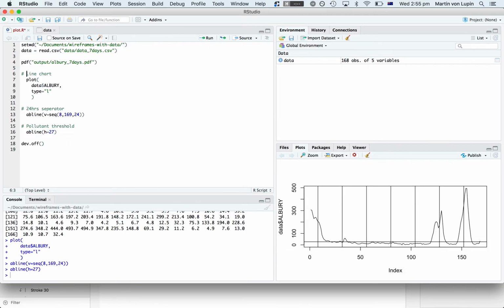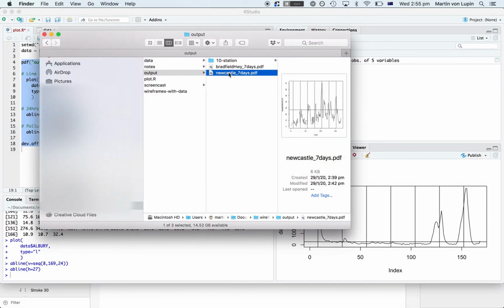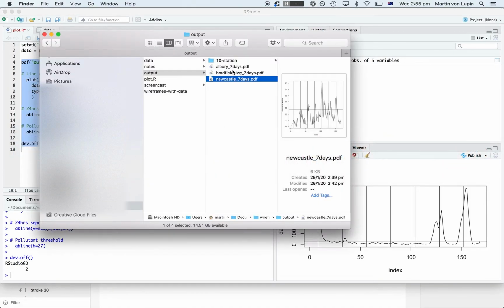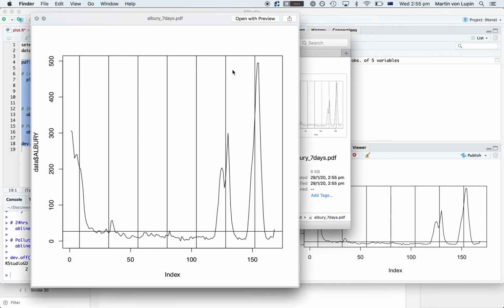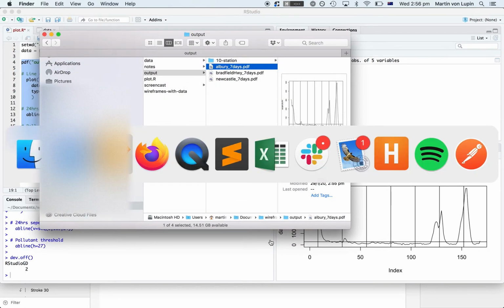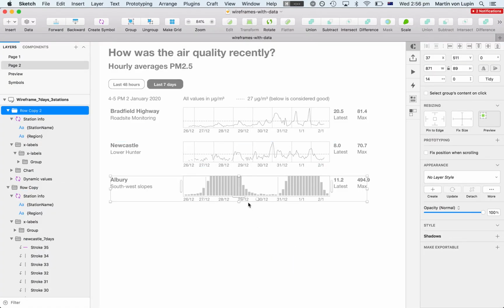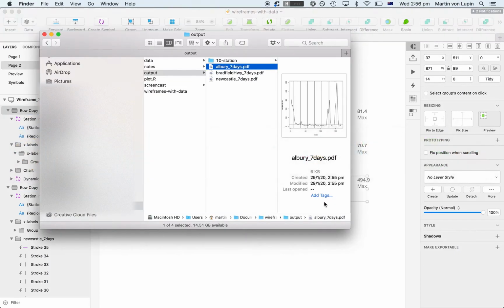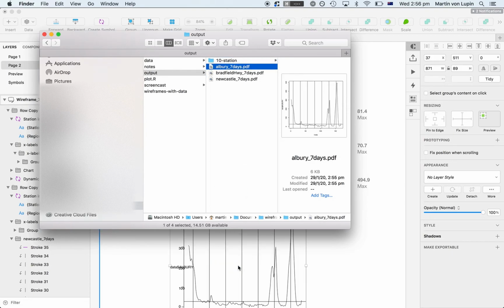Okay, so if I'm just going to run this here, remember I have only two PDFs here. I'm going to run this, and I have 3. Magic. So that's my Albury chart. Nice. So you might remember, these spikes here are basically these spikes. Okay, and let's go to our Finder and import this.